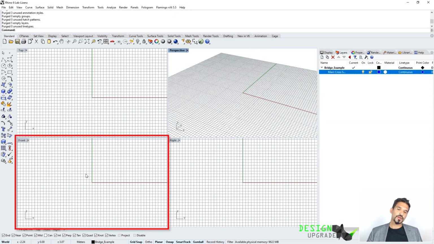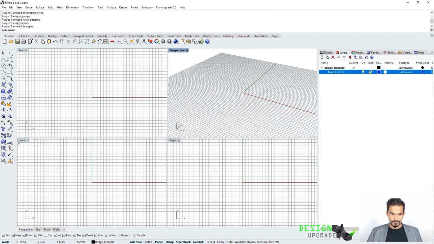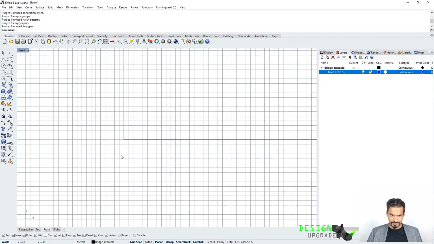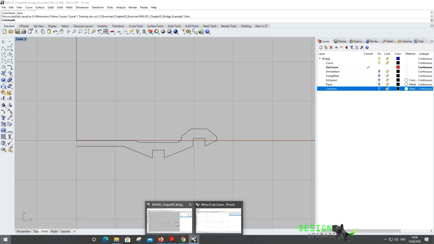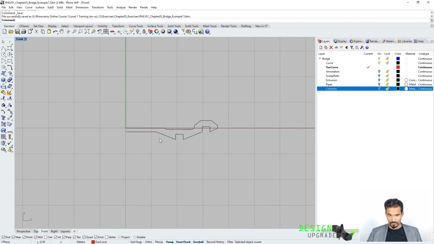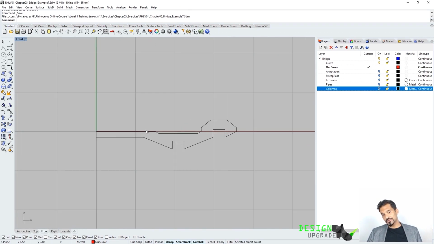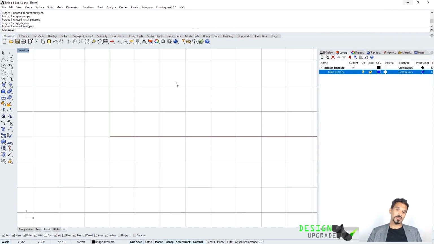And we want to work in the front view. So I'm going to go to front, right? And here's where I want to work. All right. So let's first of all draw the cross section that we have seen. I'm just going to show you what I did here, but you can alter it as you go along because it's your bridge that you want to model up.